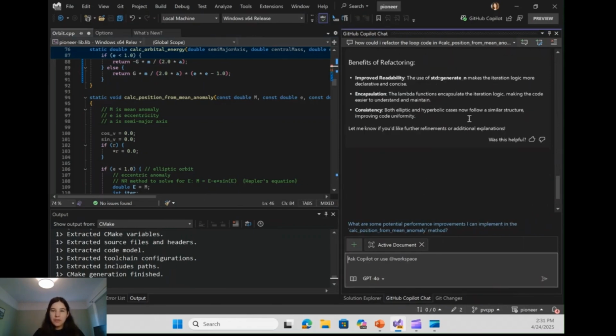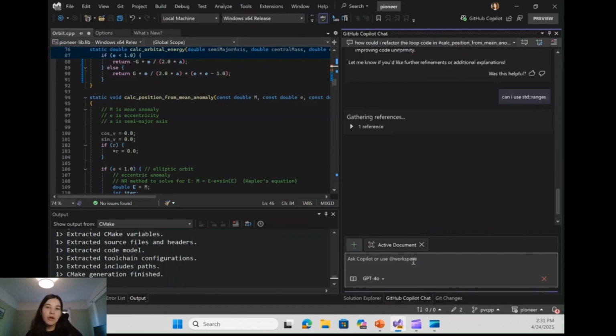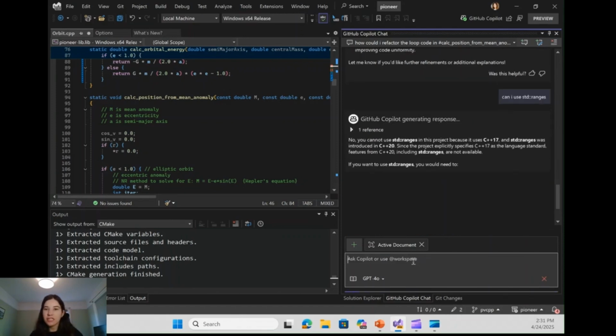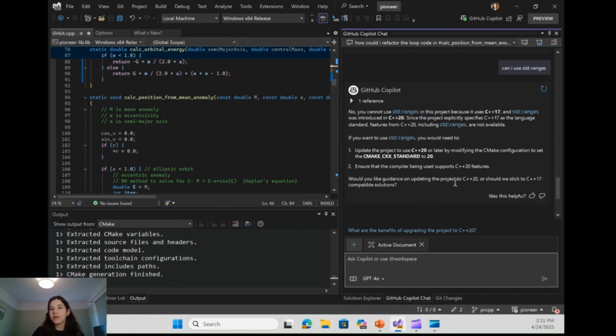And so I actually was curious, based on this response, I've heard good things about std::ranges, and I'm curious if I can implement that for this function. And so I'm curious, can I use std::ranges instead? And Copilot can actually, again, look at my C++ project context and tell me that I do not have std::ranges compatibility because I am using C++17. And so it sort of tells me some suggestions here that I would need to update my project to C++20. So I'd like to learn a little bit more about modernizing this repo to be updated to that standard.